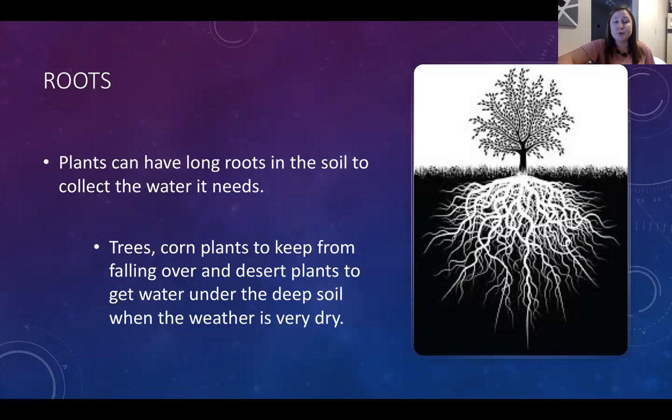So the roots for the trees or any of the cactuses, how it was horizontally or vertically, the trees are mostly vertical and kind of horizontal, it kind of depends on what tree it is. But this is for them to collect the deep water under the soil. And other ones that have roots are the corn plants. So any ones in the fields, they have really long roots so they don't fall over. And then the desert plants like the cactus had the horizontal or vertical roots like we talked about before.